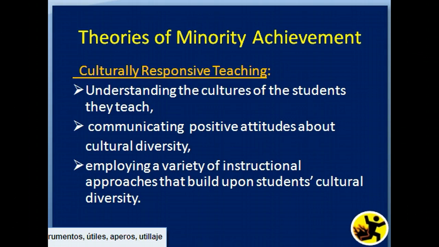Slide 15 deals with the idea of culturally responsive teaching. We know about those 3 theories in terms of minority achievement. Now, there are ways that teachers can adjust and accommodate students with different cultural backgrounds. And culturally responsive teaching involves understanding and valuing the cultural differences that can exist in a classroom.